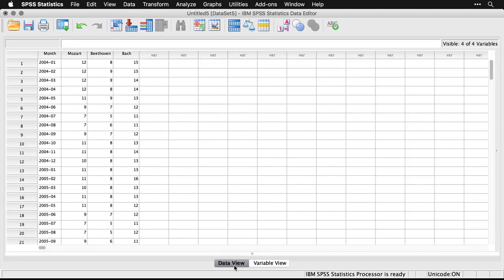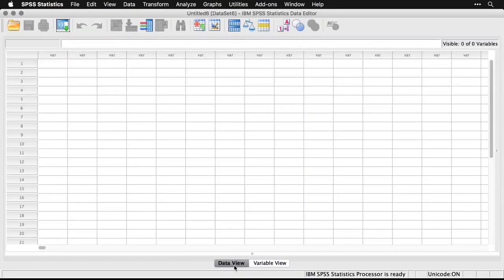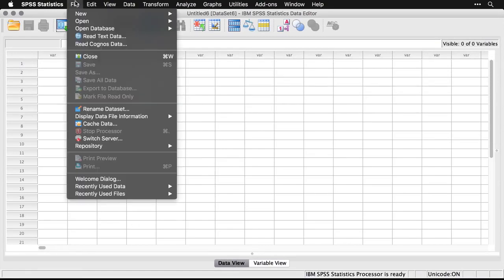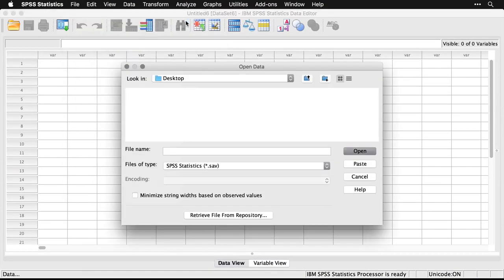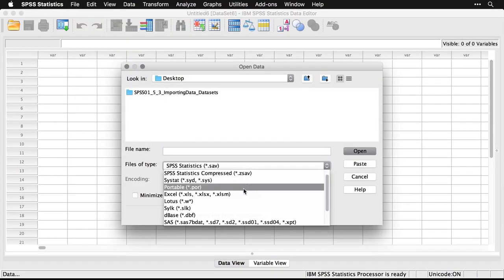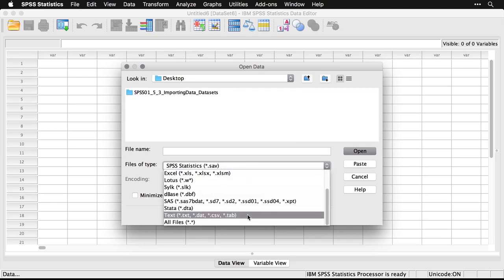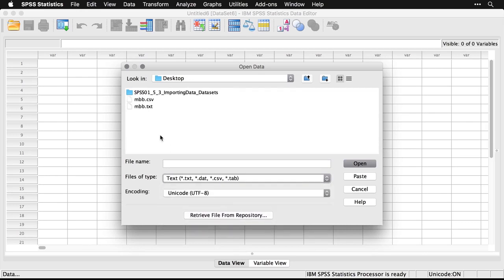Now let's do the same thing, but with a CSV file. To do that, I'm just going to get rid of this data file. I'll just open up a new one. There we go. I'll come back up to the file and open to data. This time I need to tell it I'm looking for a CSV, but if you remember, that's actually under text. So I click here, and except this time, instead of selecting the .txt file, I'll select the .csv file.